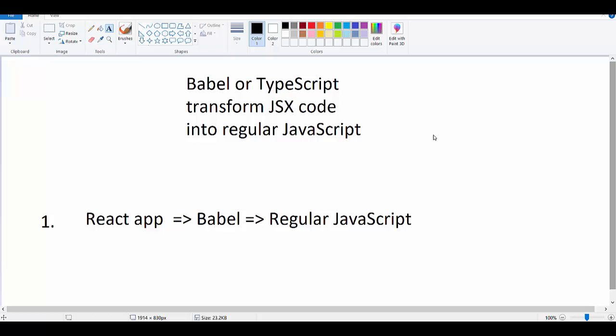That React application has Babel inside. Babel is a tool in the React application that transforms JSX code into regular JavaScript. What does it mean? It means that at first there was regular JavaScript. After that, JSX came, like an addition in React.